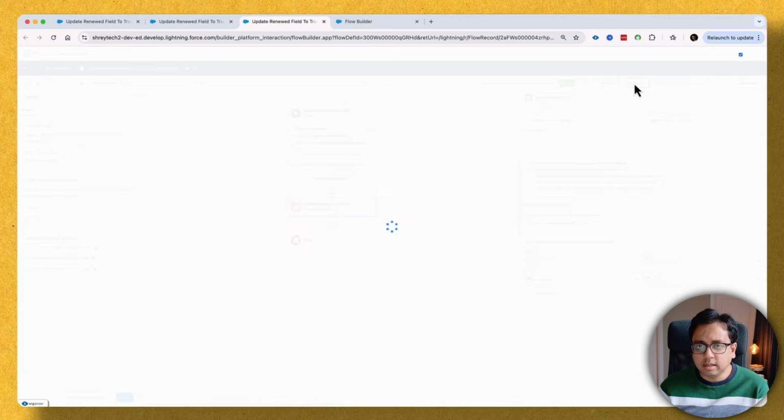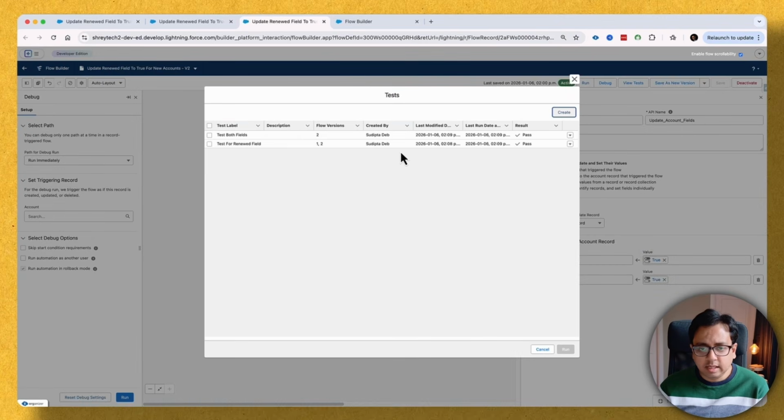Now if I go to the test, here you see I have two tests. One is where I am testing only for the renewed field. The renewed field is present in both version 1 and version 2. That's why I'm assigning this test to version 1 and version 2. Whereas the test for both the fields, active and renewed, is only present in version 2. It's not present in version 1. So that's why I'm assigning this only to version 2.